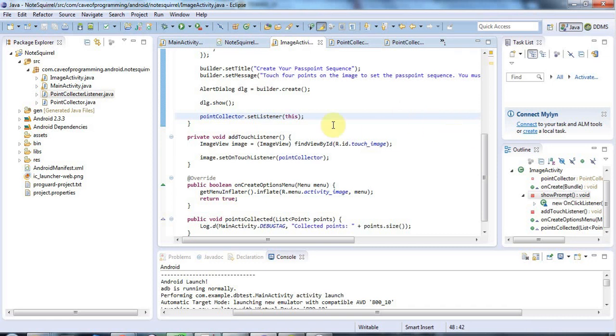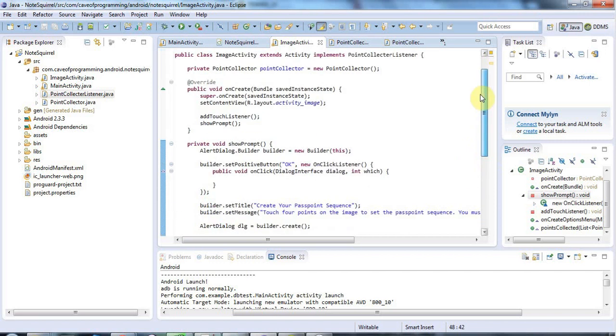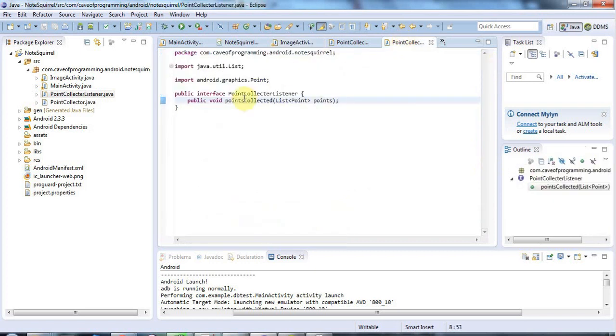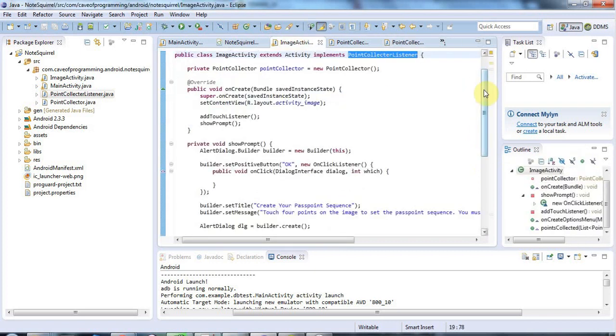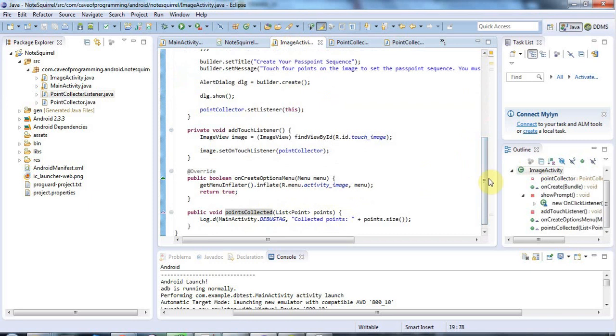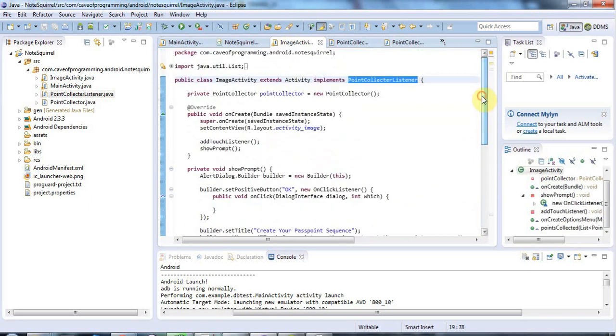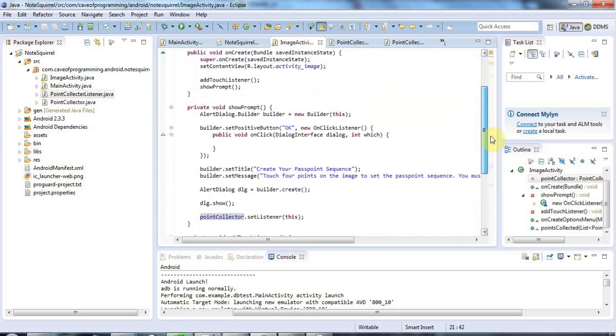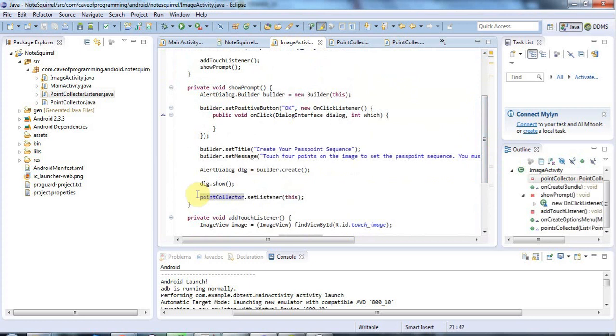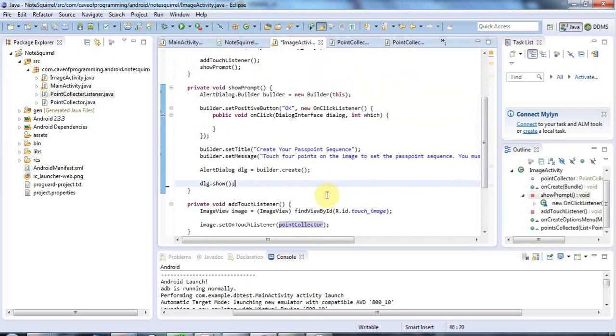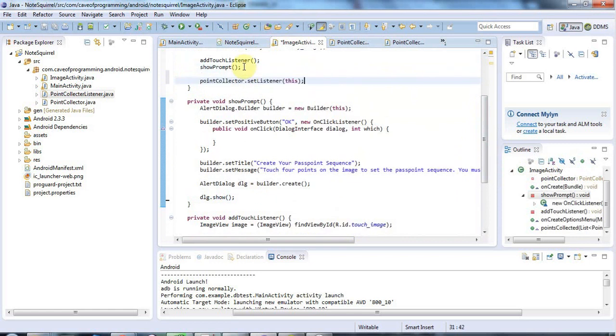But what we're doing is we're saying that the image activity implements the point collector interface. The point collector interface just has this one method, points collected. Therefore, image activity has a points collected method. And we're saying to this touch listener, I'm going to set the listener. Actually, I've added this in a completely stupid place. Let's get rid of it from there, because I want to add it in the onCreate method up here.